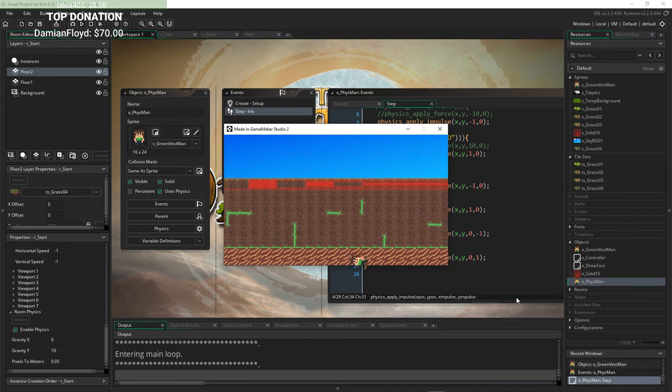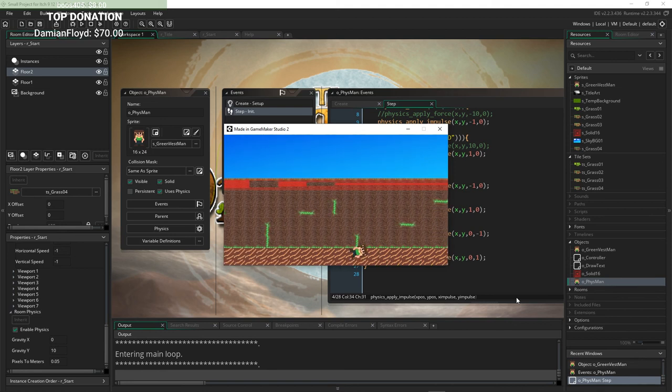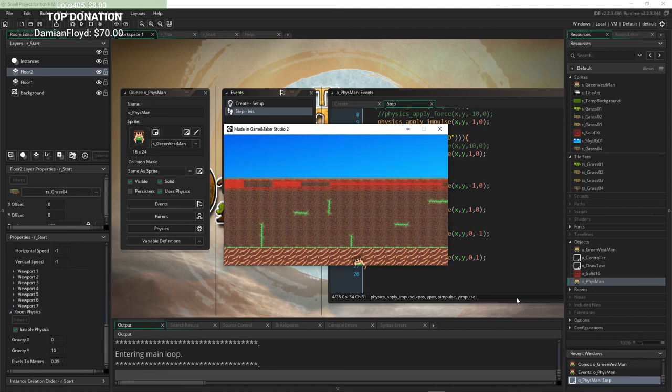I'm going to mess around with this project a little bit. Actually, I'm going to probably watch a lot of tutorials and mess around a little bit, trying to figure out what to do with collisions.